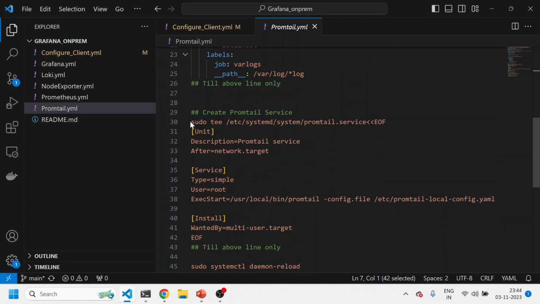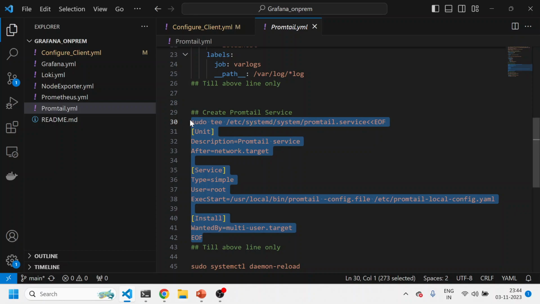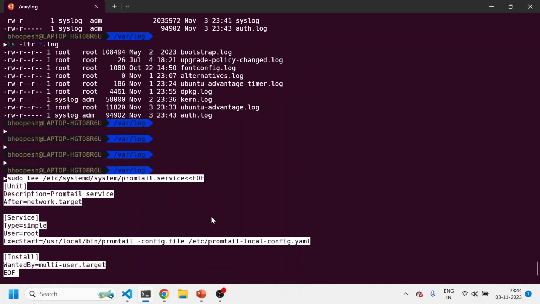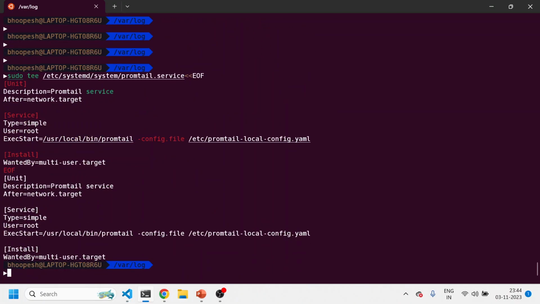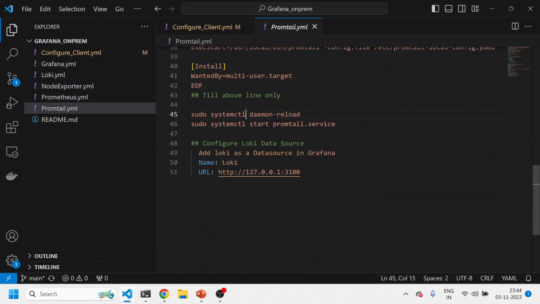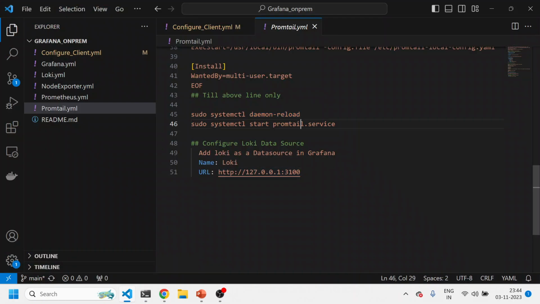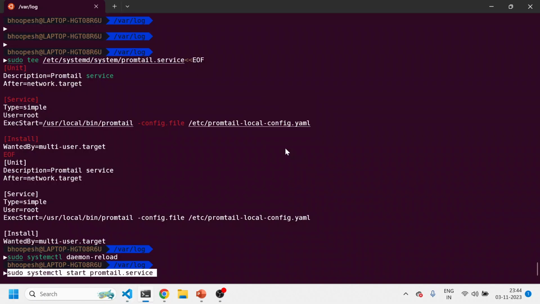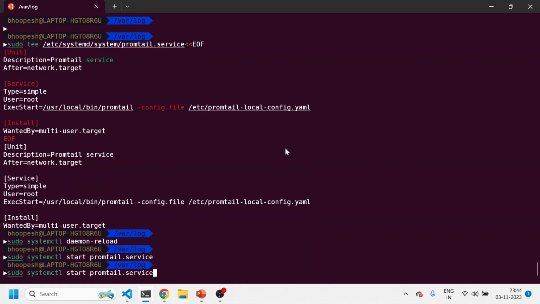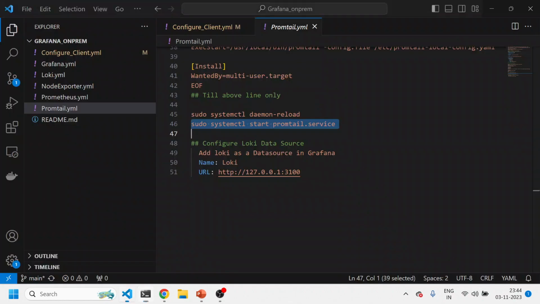I need to create a promtail service, which will be responsible for running it as a service rather than a server. Just do this. A promtail service is also created. I'll do a daemon reload, then start the promtail service. Okay, I'll check the status of the service. Promtail is up and running.